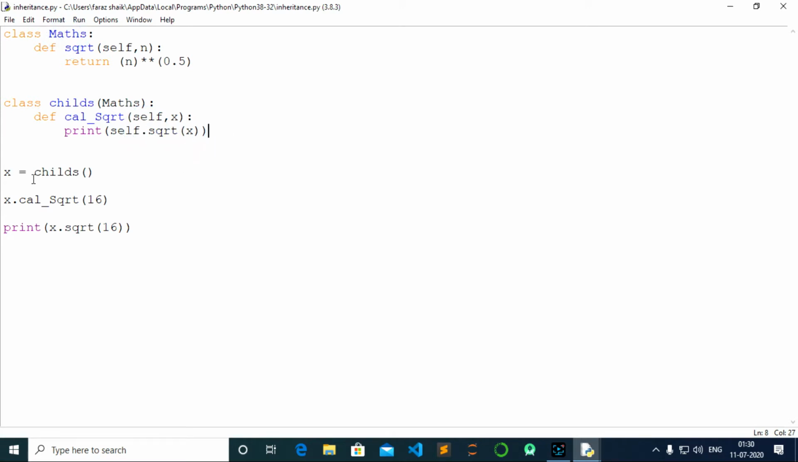Let's move forward. I'm going to create an object for this class and check if it's working. From this object I can access this, that's a normal thing, but can I access the parent's method from this object? We are going to test that. I've created an object for the child class, and I'm calling cal square root. Within that I'm passing 16, and it's going to return 4 to me. Let me just print this statement so that you can see.